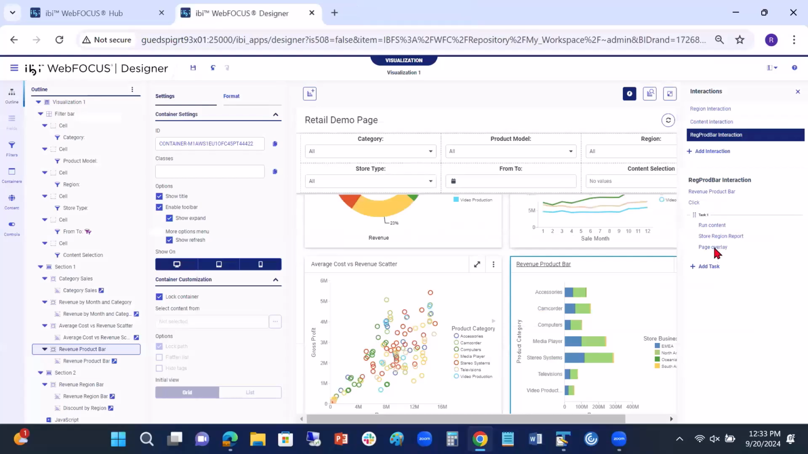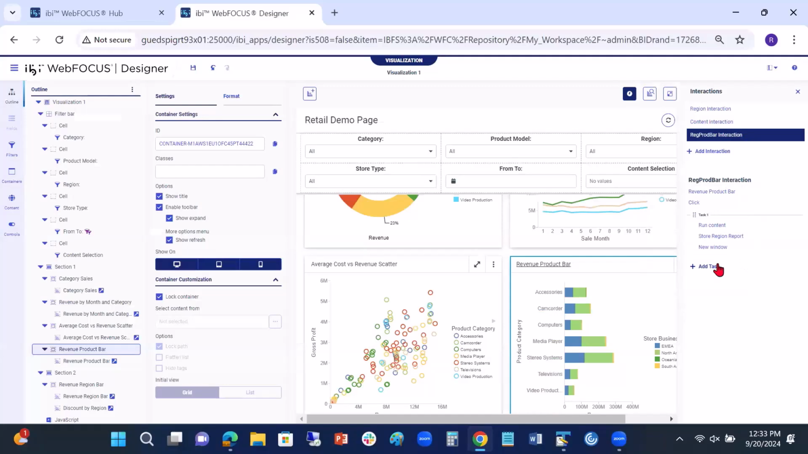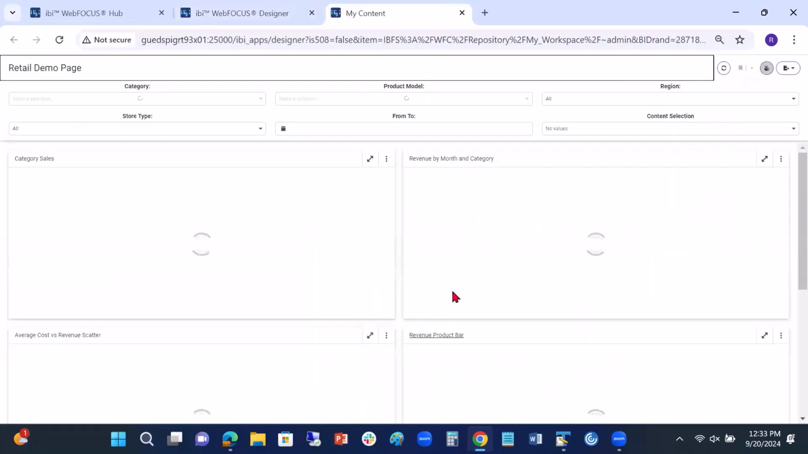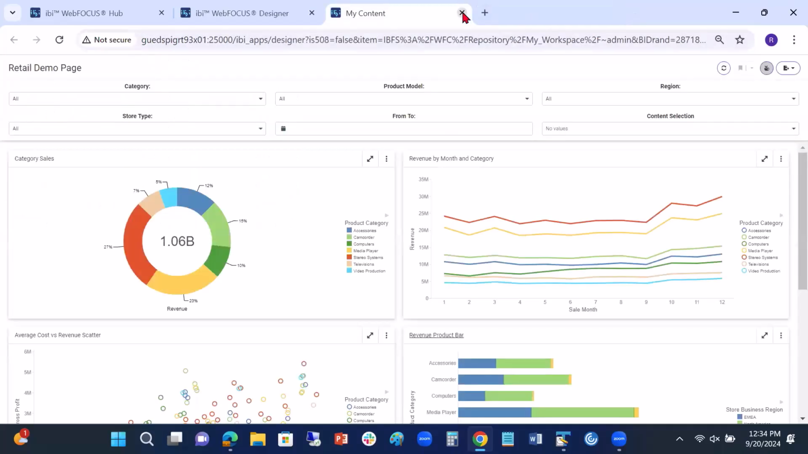And then, of course, it doesn't have to be a page overlay. I could change it and say, maybe I want a new window or container and everything. But I'll just do a new window just to showcase it real quick. And now you can see if I click it, I'll get the store region report separately. Let that finish running just so that you can see it. That's a really easy way.